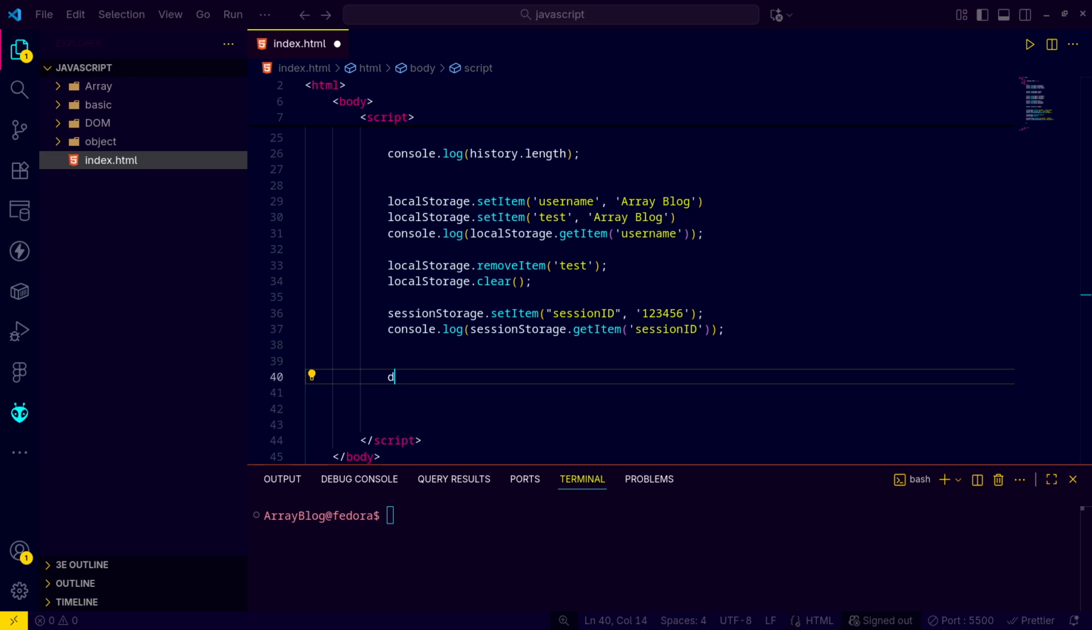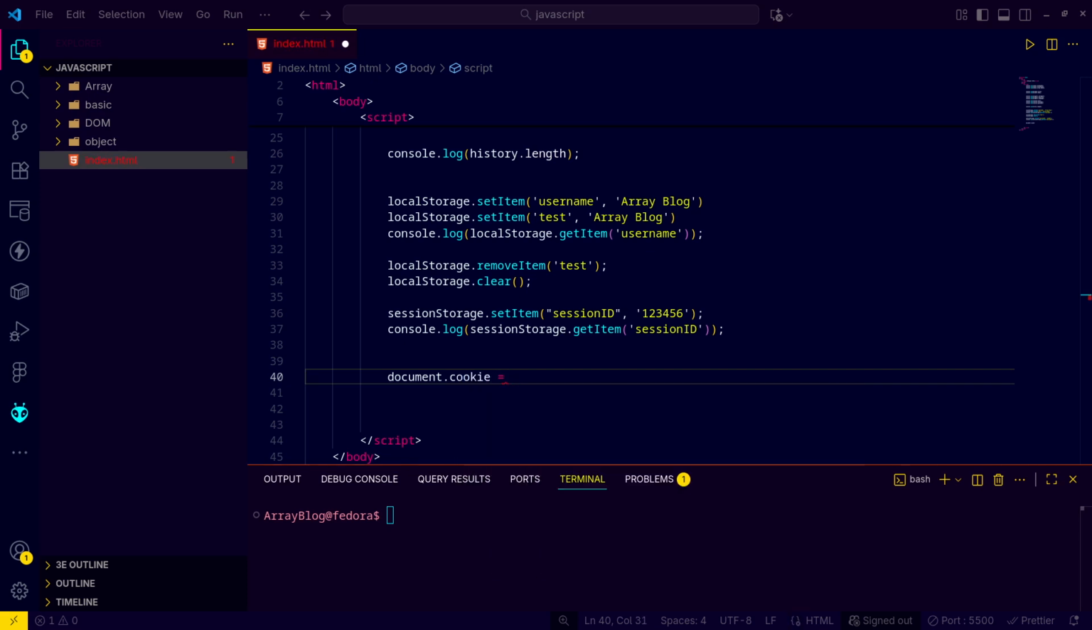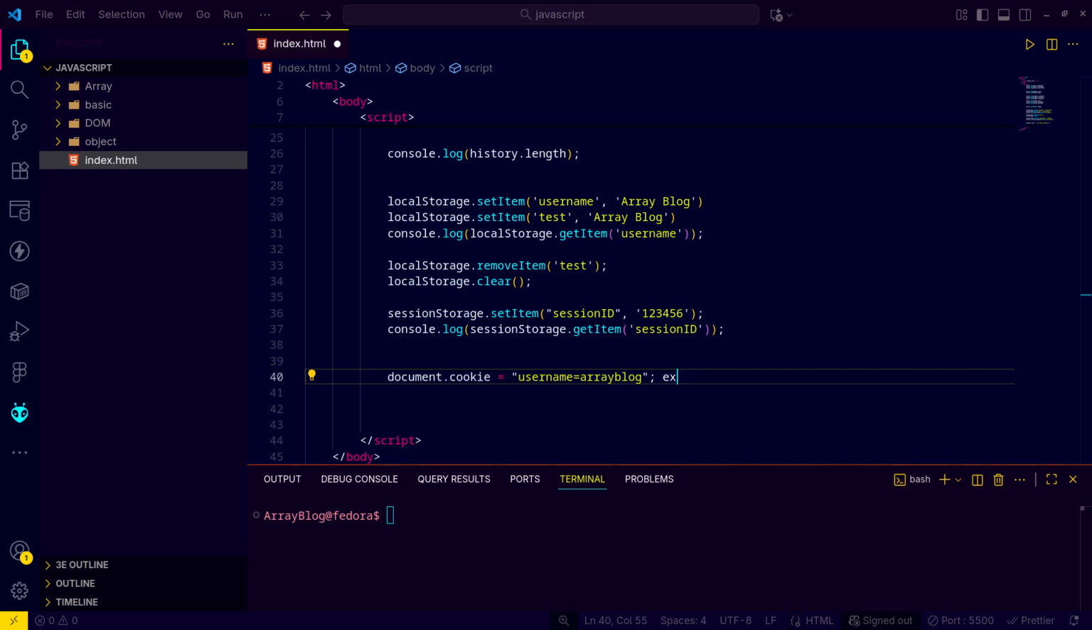So we can say document.cookie equals username equals dog, and you can also write expires equals a date. In expires, I'm not going to write it here, but you can write the time and then you can delete that.